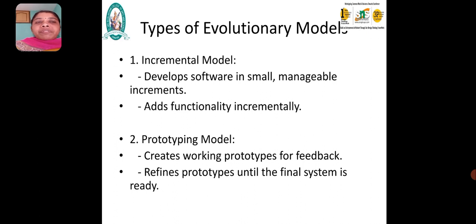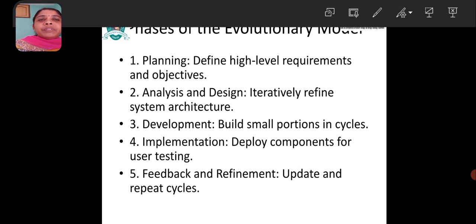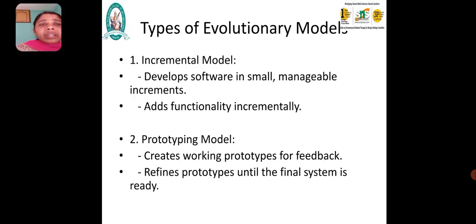Next, types of evolutionary model. These are some of the types of evolutionary model: incremental model and prototype model. Incremental model means developing software in small manageable increments, adding functionality incrementally. Whereas prototype model means creating a working prototype for feedback, and refining prototypes until the final system is ready.